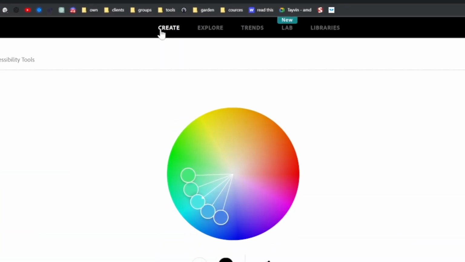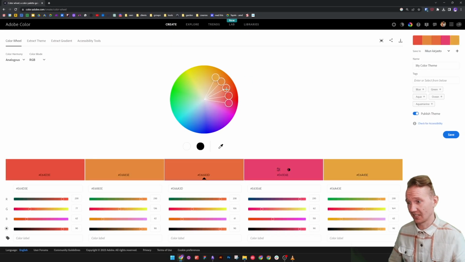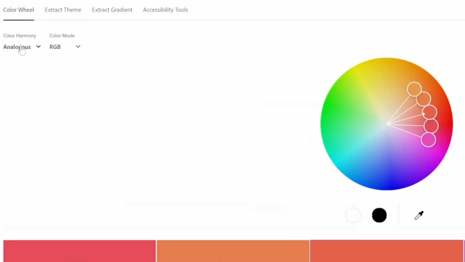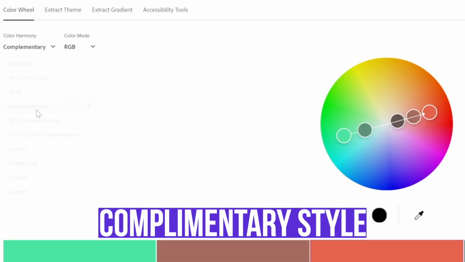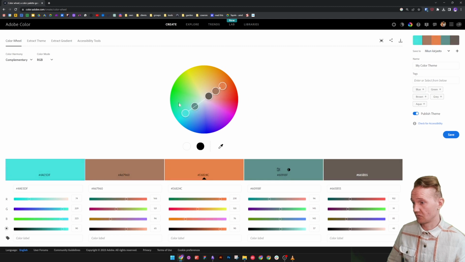I usually start with the Create tab if I have some kind of a starting point. For example, I would know that I like to have some sort of red as the primary color. Then I can check out this color harmony drop down. I usually like complementary style or way of splitting the palette, and here I can try out some variations on the color wheel.